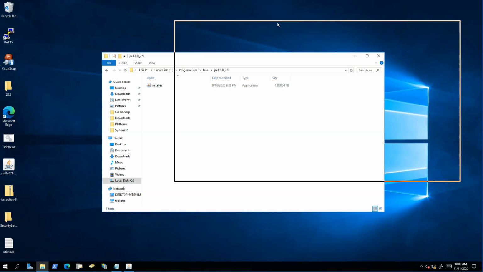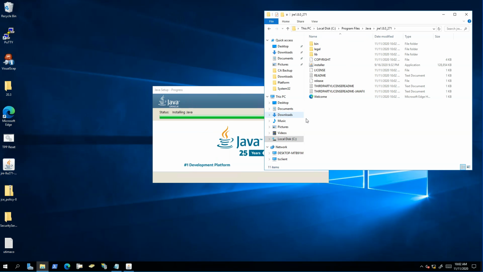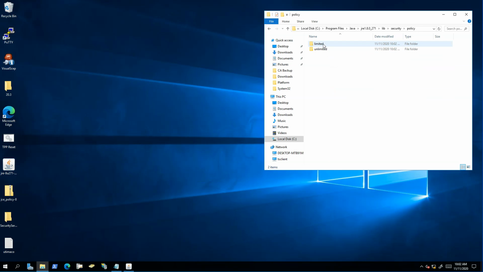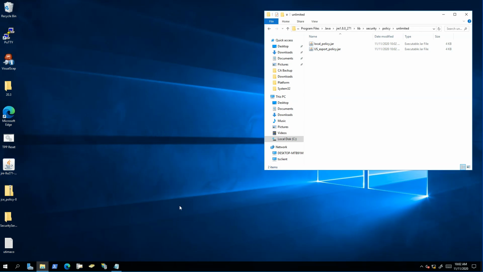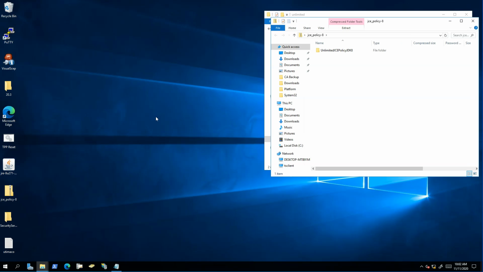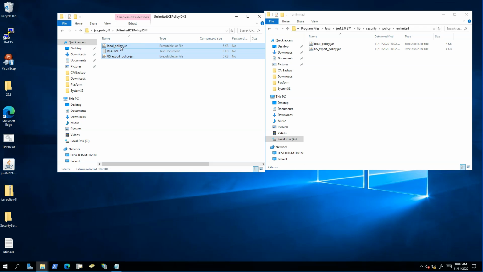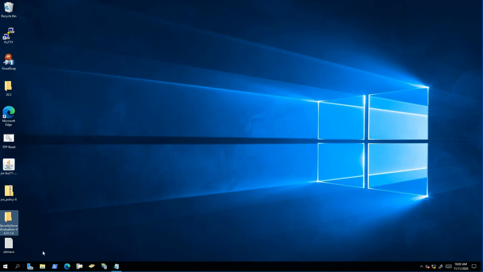To shorten the time, I will also open a folder where my policy files need to go. It's going to be under Java home folder, lib, security, policy, and unlimited. I will open my policy file and copy over two jar files. Okay, we have our Java environment ready on the machine.